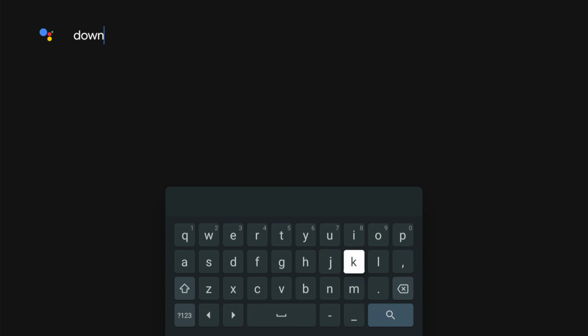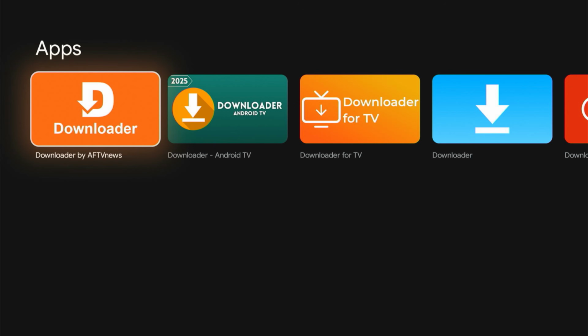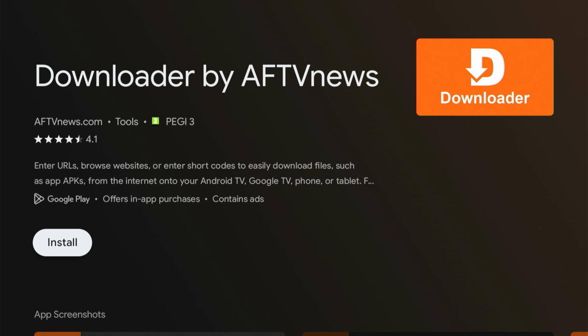And hey, quick reminder, if I'm moving a little fast, just pause the video, relax, I'm not going anywhere. Once you've typed it in, select the Go or magnifying glass button. Give it a second to load. This will bring up the correct app. Downloader by AFTV News, select it, and you'll land on the apps page with all the details.